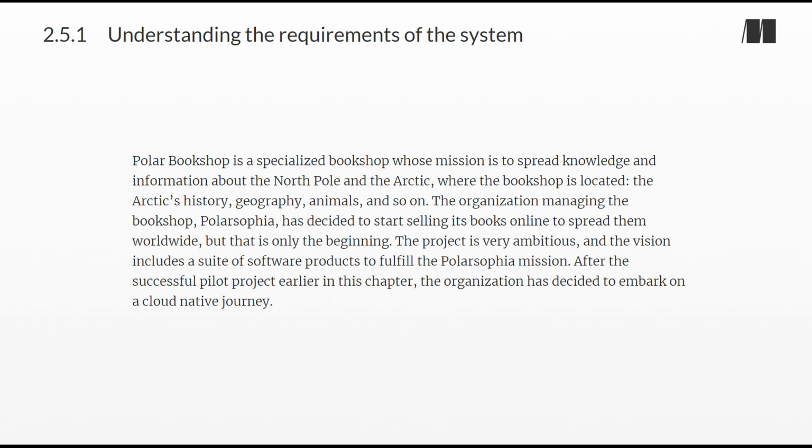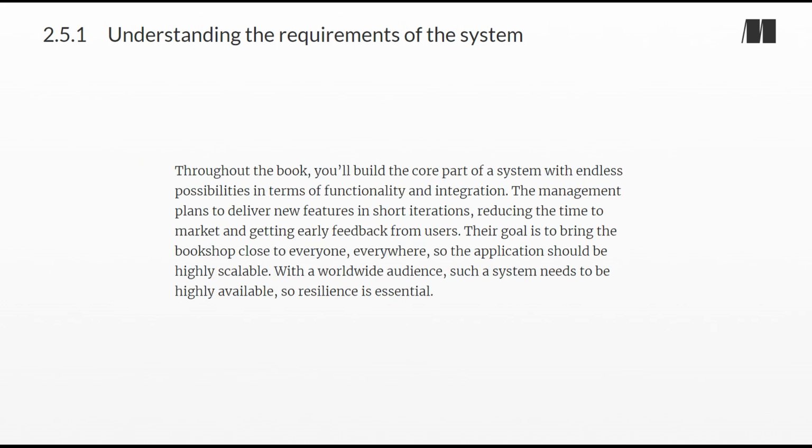After the successful pilot project earlier in this chapter, the organization has decided to embark on a cloud-native journey. Throughout the book, you'll build the core part of a system with endless possibilities in terms of functionality and integration. The management plans to deliver new features in short iterations, reducing the time to market and getting early feedback from users. Their goal is to bring the bookshop close to everyone, everywhere, so the application should be highly scalable.